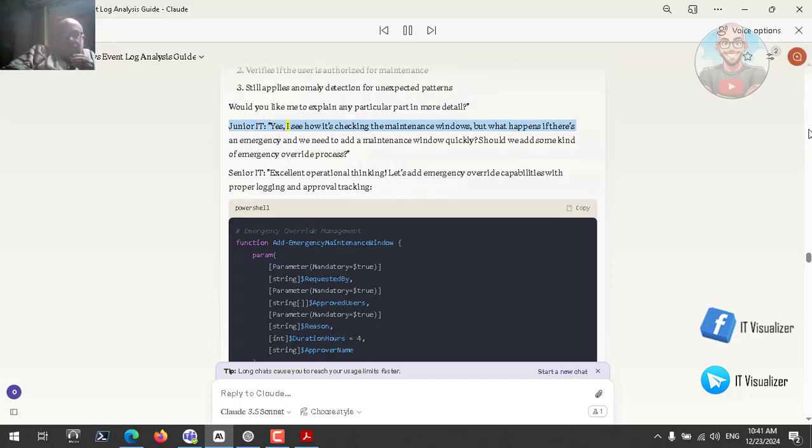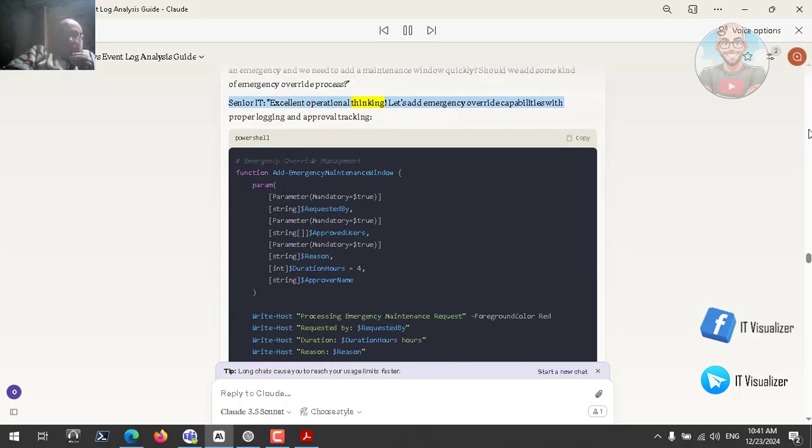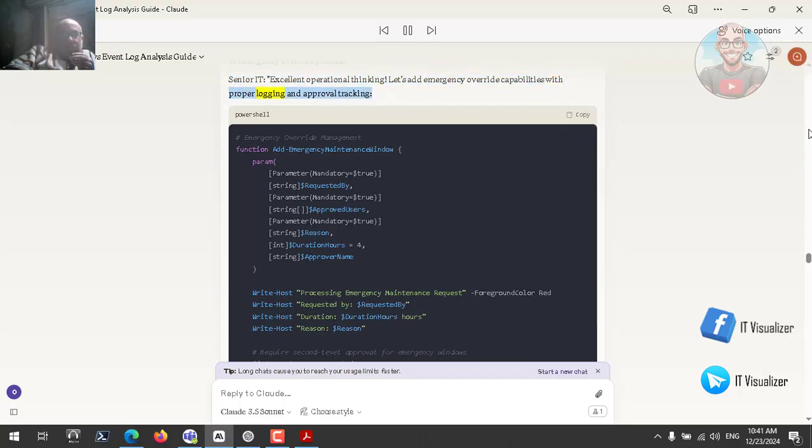Junior IT: Yes, I see how it's checking the maintenance windows, but what happens if there's an emergency and we need to add a maintenance window quickly? Should we add some kind of emergency override process? Senior IT: Excellent operational thinking. Let's add emergency override capabilities with proper logging and approval tracking.